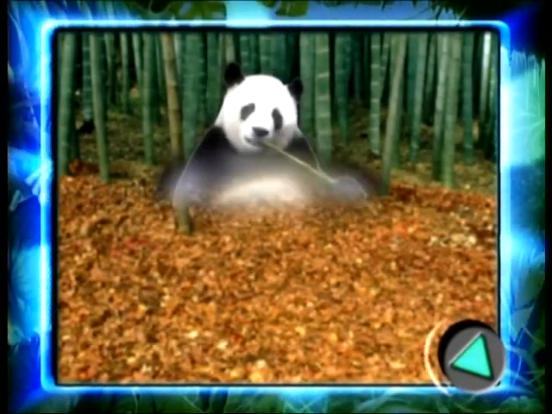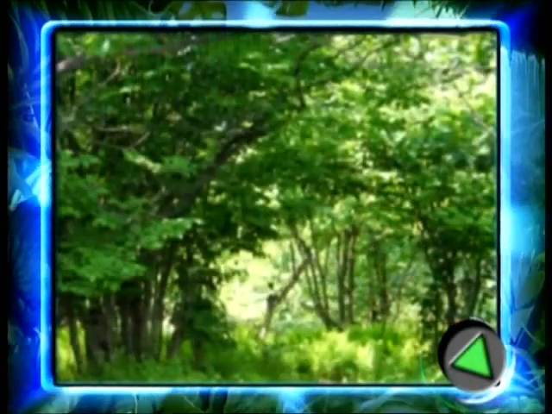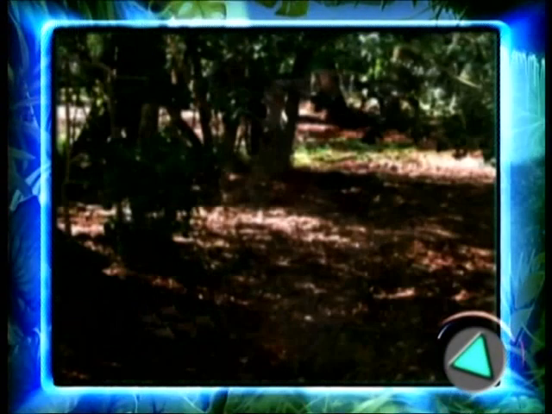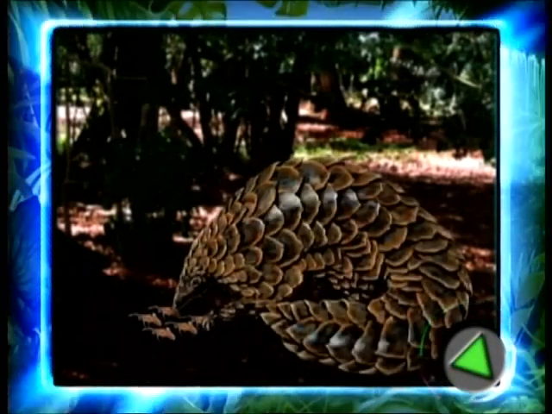The very cute panda can only eat bamboo shoots. The little cute koalas eat only eucalyptus leaves. The pangolin only eats ants.